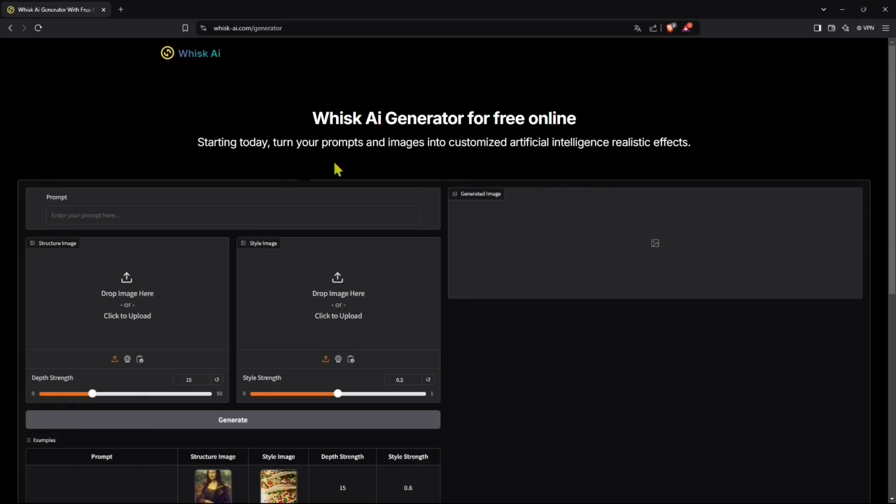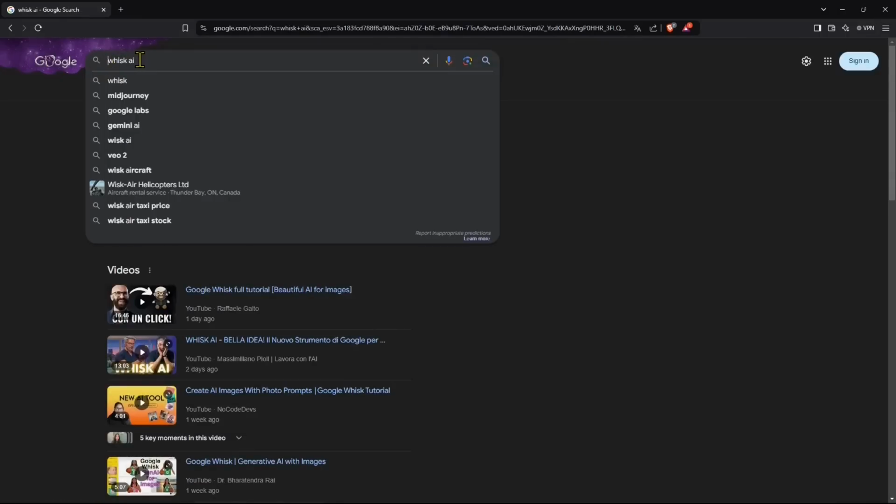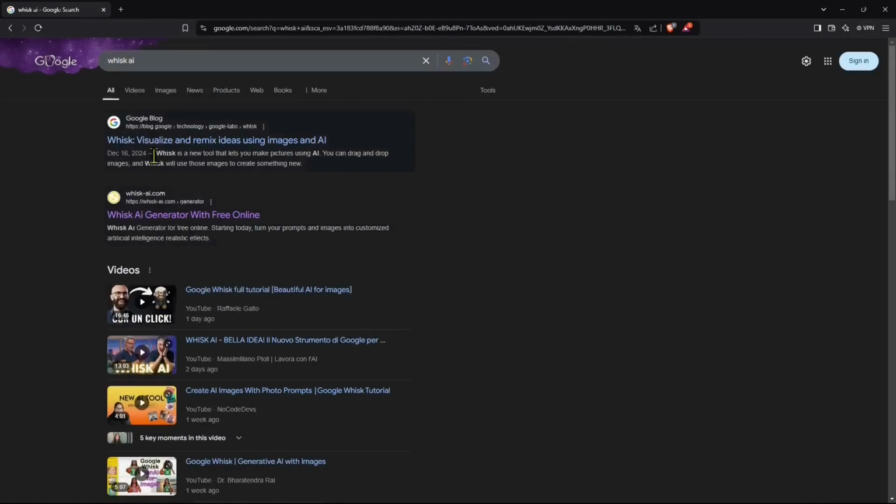In this quick video guide, we're going to test Whisk AI generator for free, which is apparently a free web app where we can generate images using AI. So we can find this by searching Whisk AI, and we have a Google blog article here. So we're going to go directly down there on the Whisk AI generator with free online.